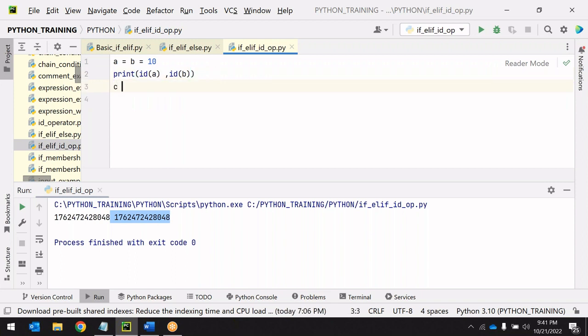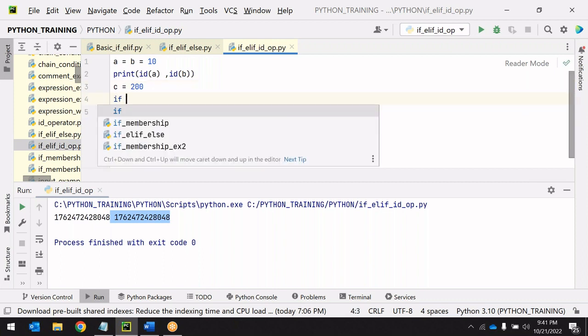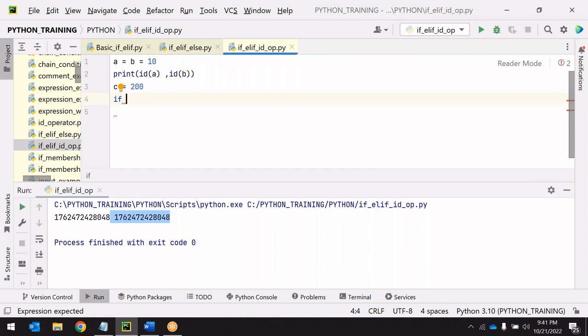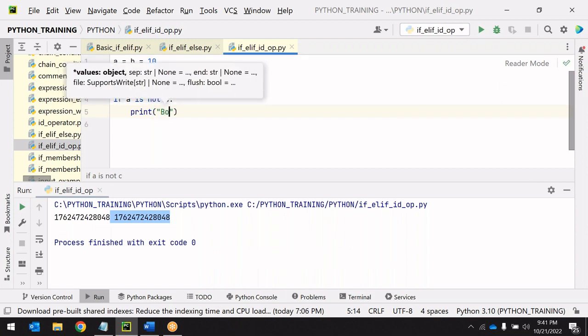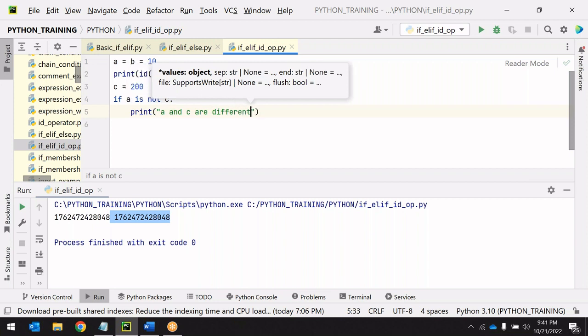Now I have C equals 200. If I specify here, if A is not C, A is not C means the ID of A is not the ID of C. If A is not C, print both are different, or we can say A and C are different.